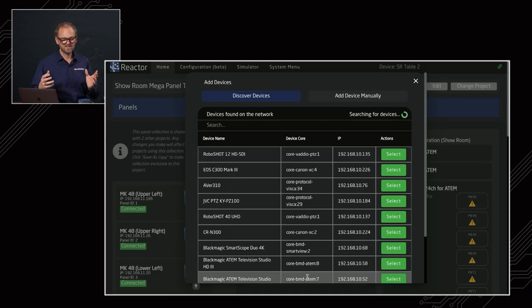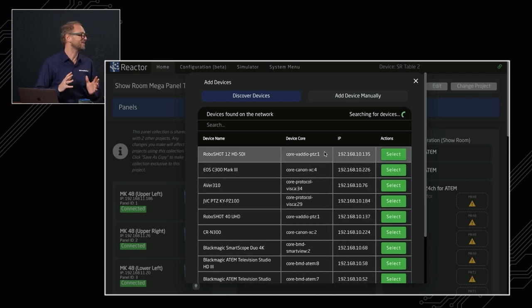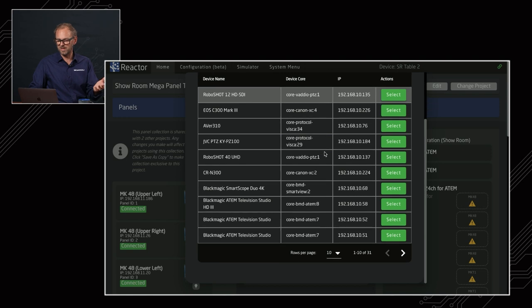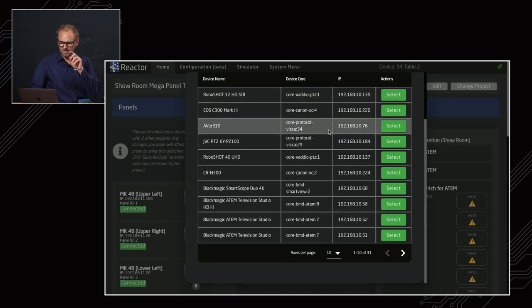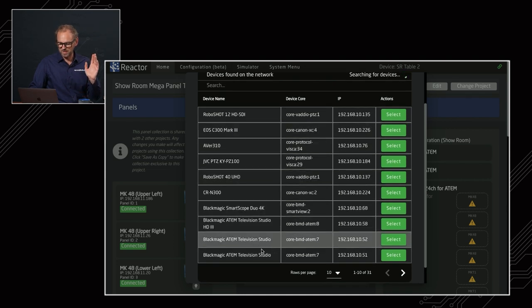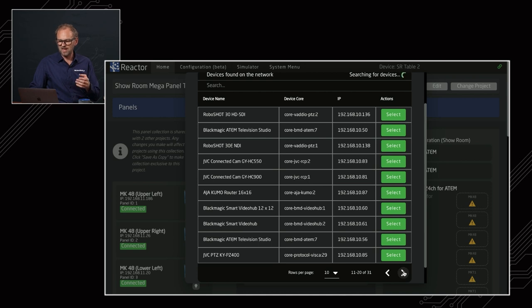But let's just see how the process is. Because picking devices with Reactor is based on either a manual selection, but in the case your devices are active on the network with an mDNS announcement, it will get picked up. Like you can see, we have 31 devices on our company network. A lot of cameras, obviously, a lot of Blackmagic ATEM switches roaming around here on our network. And they are all available to us by simply picking them by a button press.